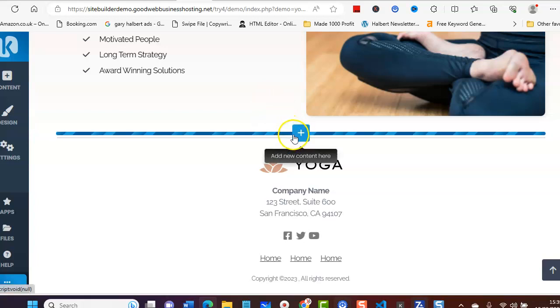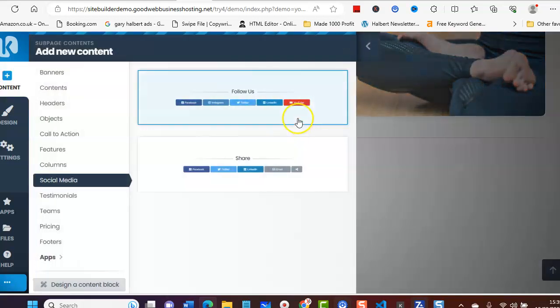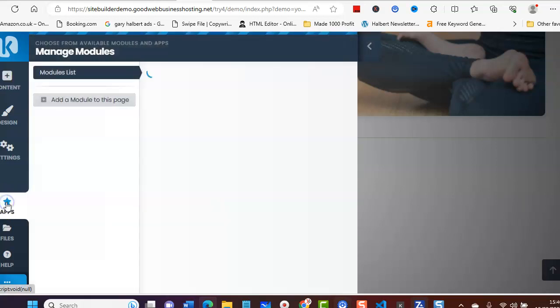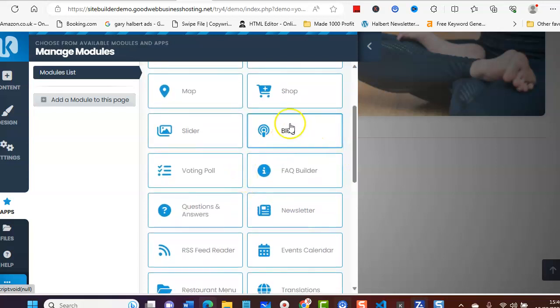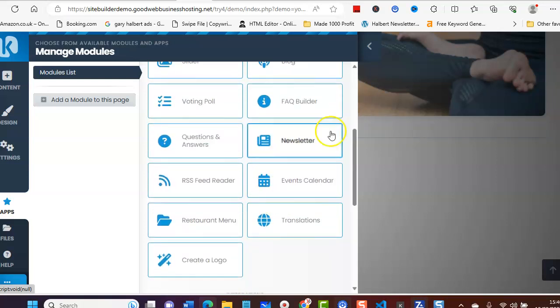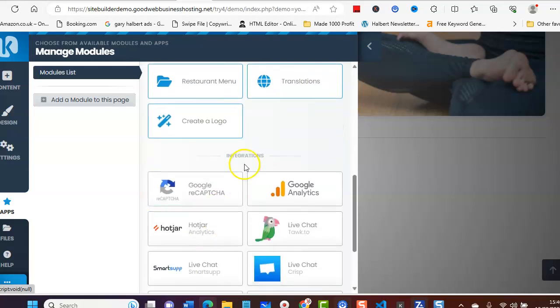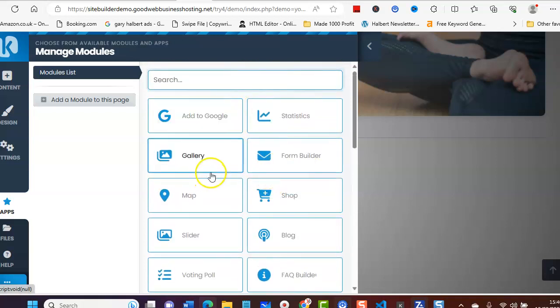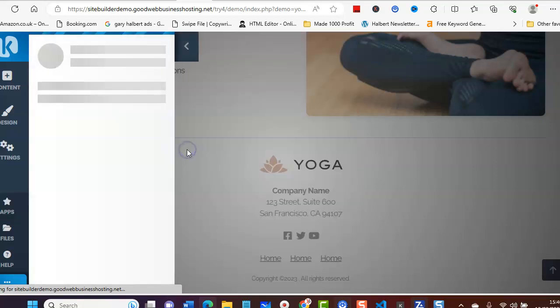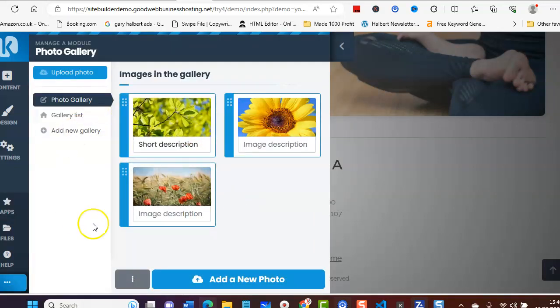Just one other thing that I've just thought about, if we click here, and let's say for example, if we click on apps, you can add any of these too. So if you want to add a form, you can add a form, you can add a shop, blogs, sliders, voting polls, FAQ, question and answers, you can add a newsletter. All these you can add, and all you have to do is just click on any of the ones that you want to add. So let's say for example you may want to add a gallery, click on the gallery, and then you can actually set it up from inside here, which, to save time on this video, I will actually do a separate video on this.